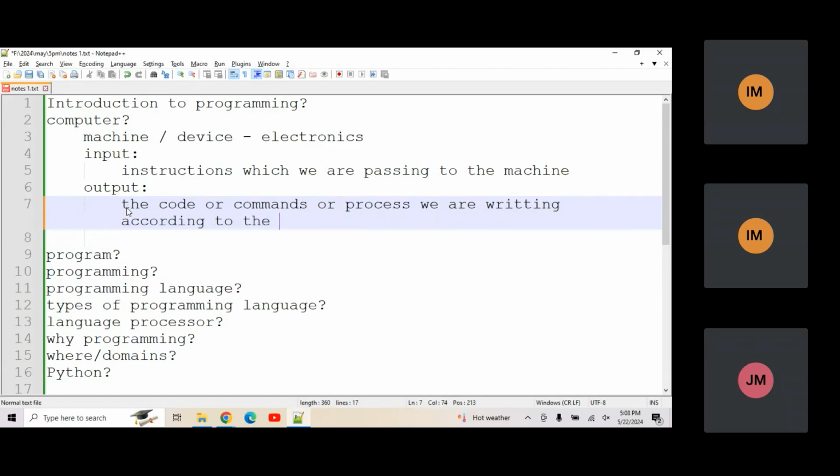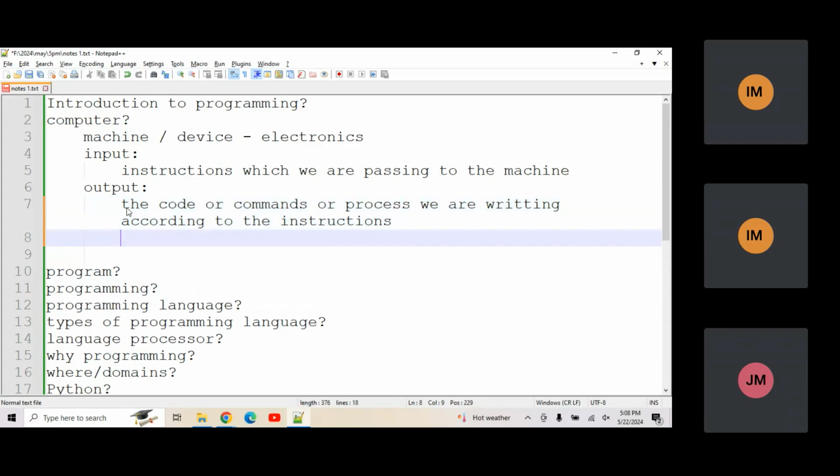According to the instructions. Whatever instructions are passed, according to those instructions, if I write some particular code or any particular process, maybe we write some formulas, some conditions, or restrict something, then we are going to get some meaningful result or output.